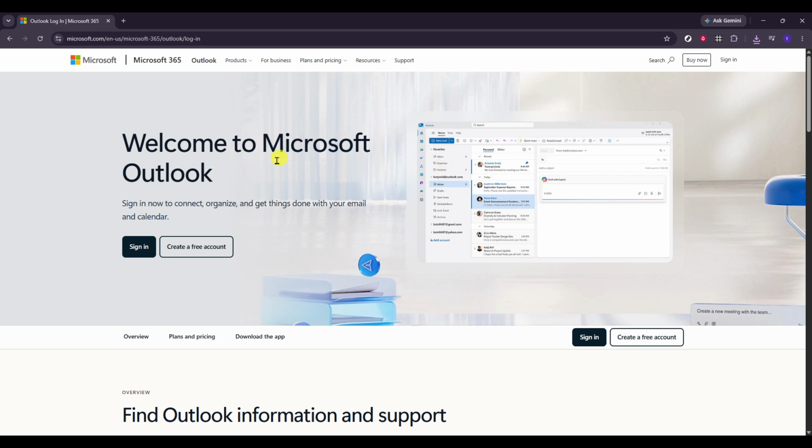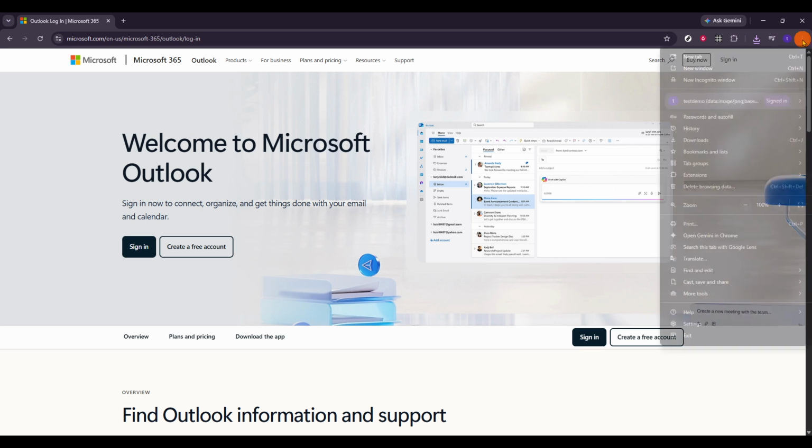To begin, open your preferred web browser, such as Chrome or another browser you normally use to access Outlook on the web. Make sure the browser is fully open and ready before moving on. Next, look to the top right corner of the browser window. You should see the three-dot menu icon. This menu gives you access to browser options and settings that can help fix loading or download problems. Click the three dots to open the browser menu.